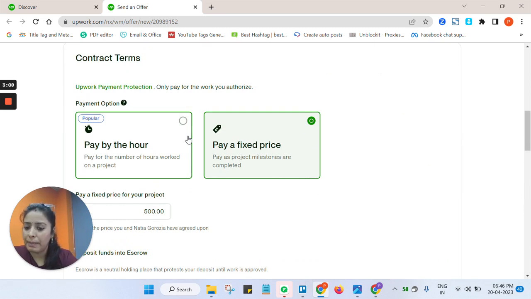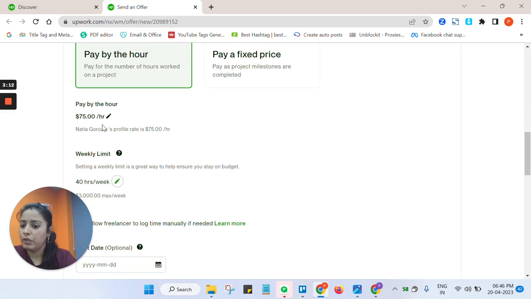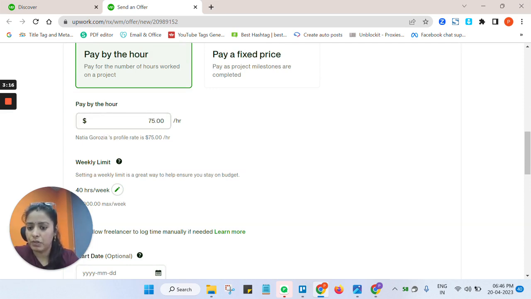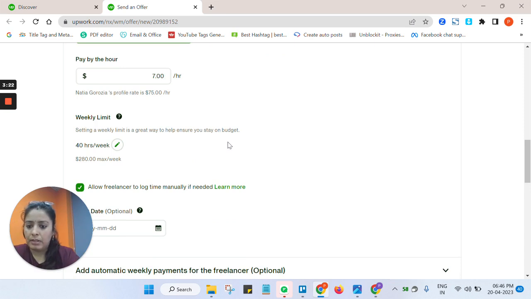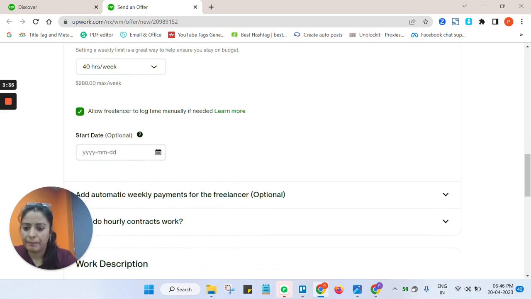Second, let's go for the pay by the hour option. Here you can edit the hourly rate. So for example, my hourly rate is $7 per hour. So you can just mention it here. Then here you don't have to set a weekly limit. You just have to set the weekly price. So 40 hours a week is okay if you would like to go for it.